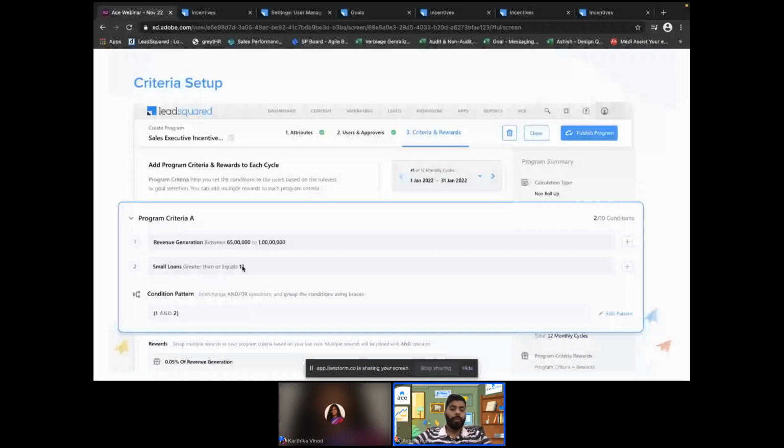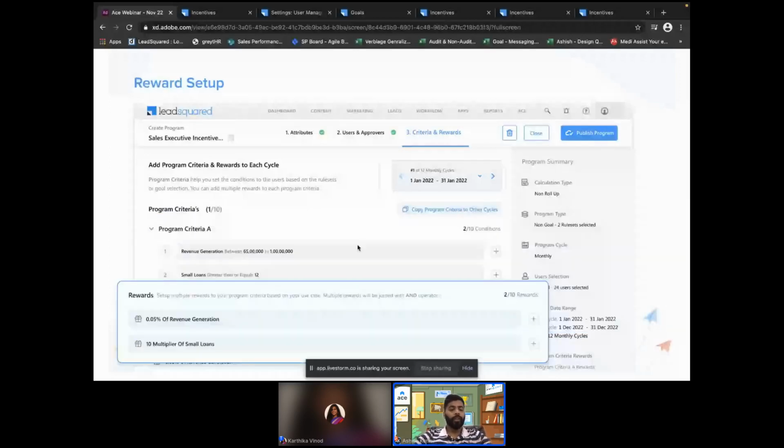In the next step, this is how exactly you define the reward. If you achieve this criteria, I'm going to give you 0.05% of revenue generation as well as a 10 multiplier of small loans. So it can be a percentage, multiplier, fixed, or anything. This is how exactly you do the setup and publish the program. This is where we complete the first process of creating the program.